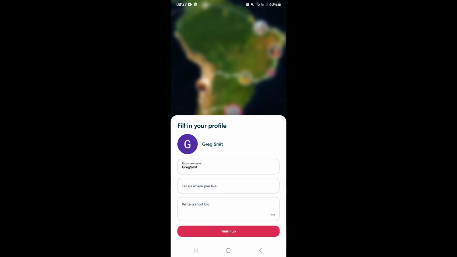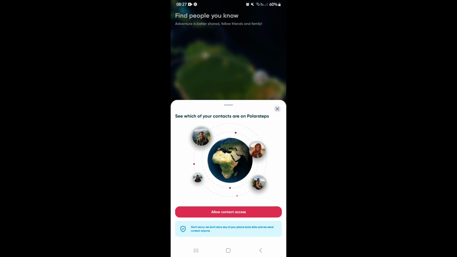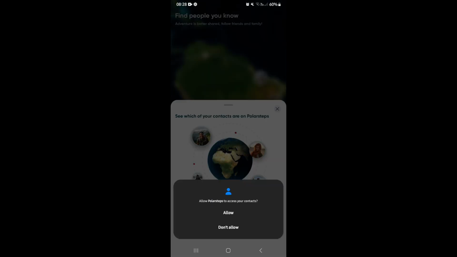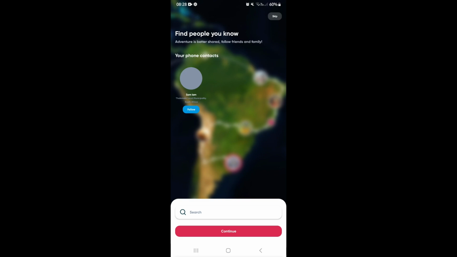You'll see here now that you can pick a username. You can also state where you live, and you can give a short bio as well. You'll also have the option to allow contact access. This will basically just allow you to connect with people within your contact list. Also, you're going to have to go ahead and access the privacy disclosure, and you're going to click on allow. And there you go. You can now click on continue.